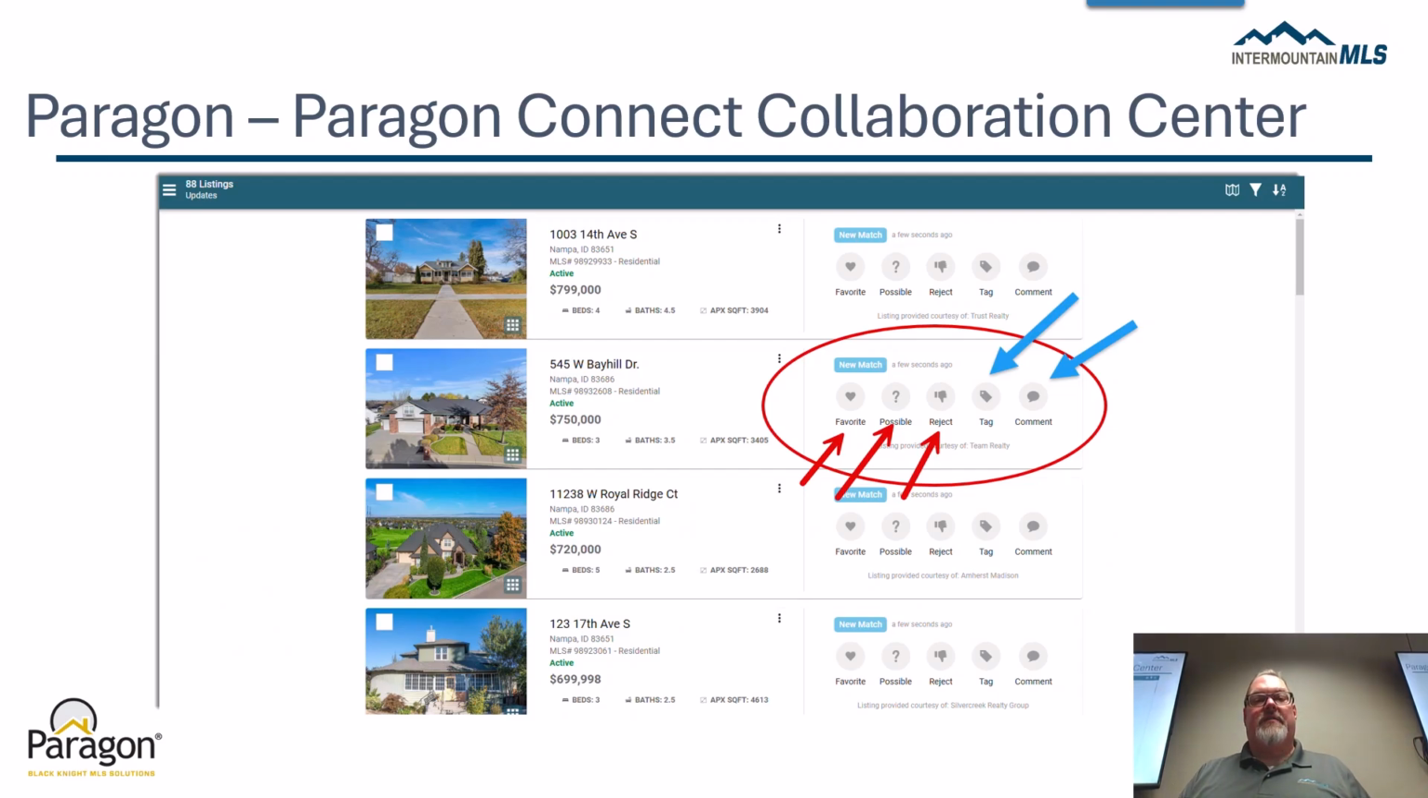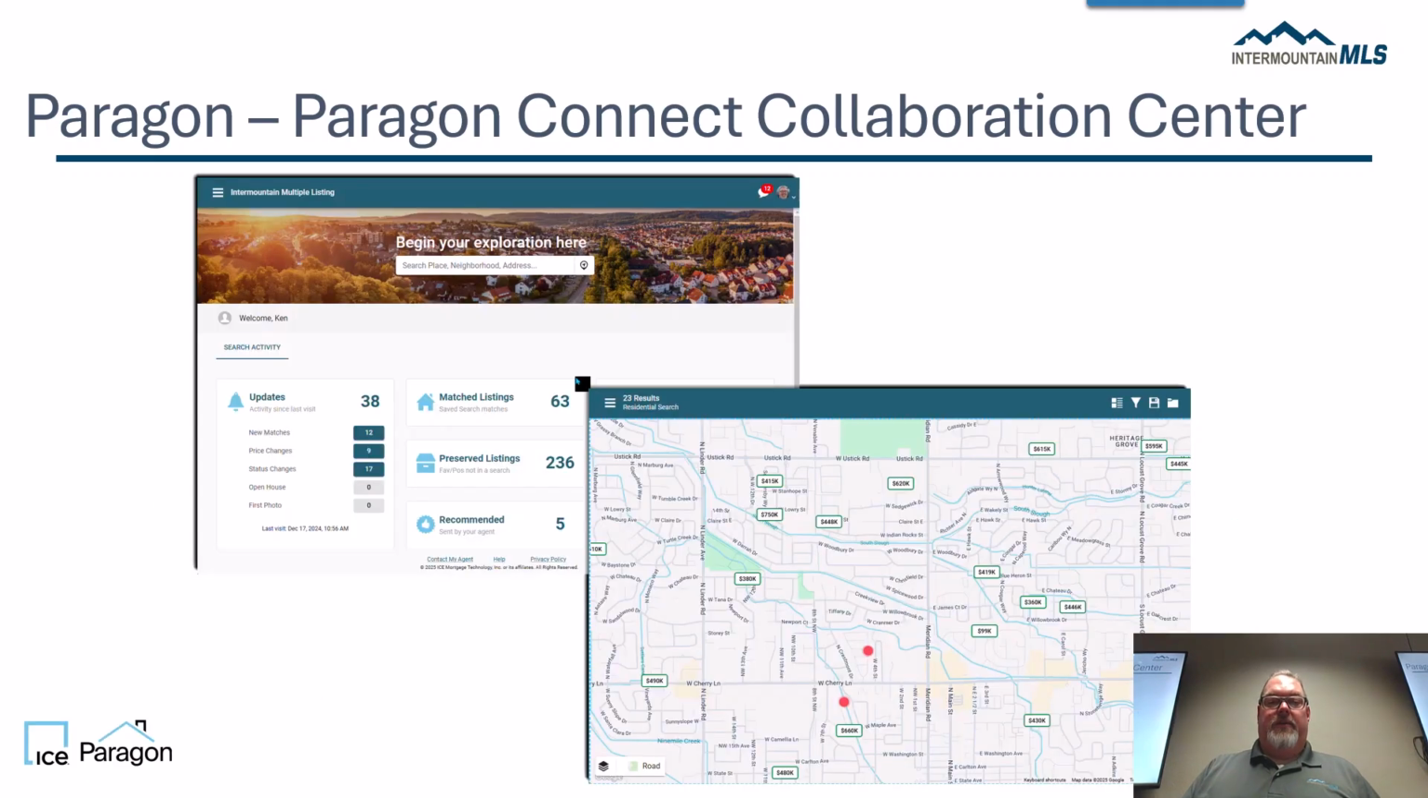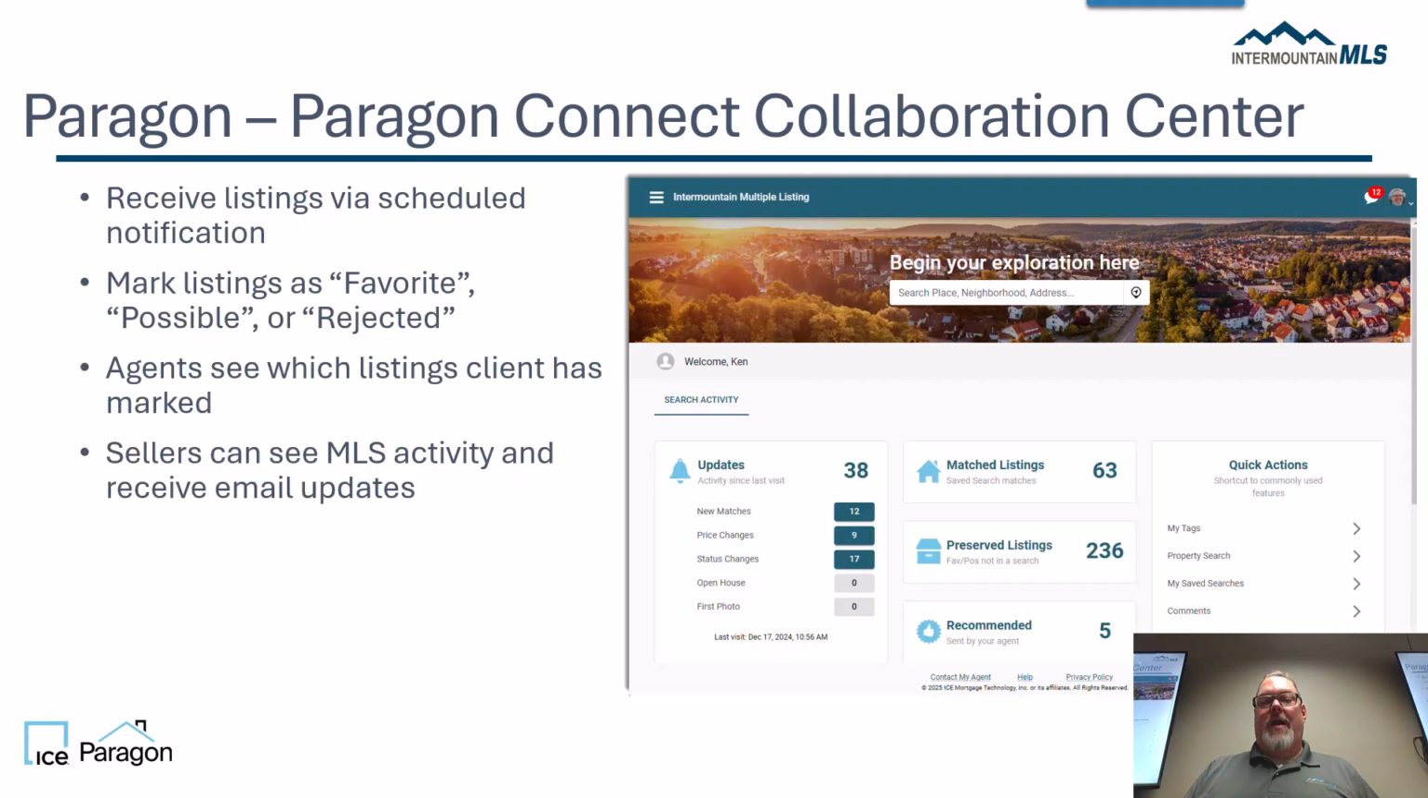They can leave comments, and everything they do, you see in Paragon Connect or Paragon Classic. So they're in the Collab Center, you're in Paragon. Like Paragon Connect, the Collab Center is mobile friendly. There's even a Collab Center app they can download. They can do a near me search. They can, like I said, do their own searches. And when they view properties, it's a client view. So they're not seeing agent information, they're seeing just consumer information.